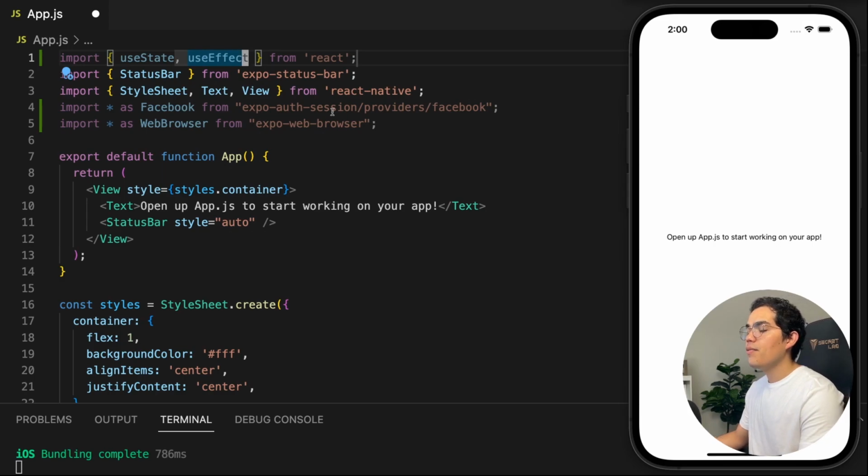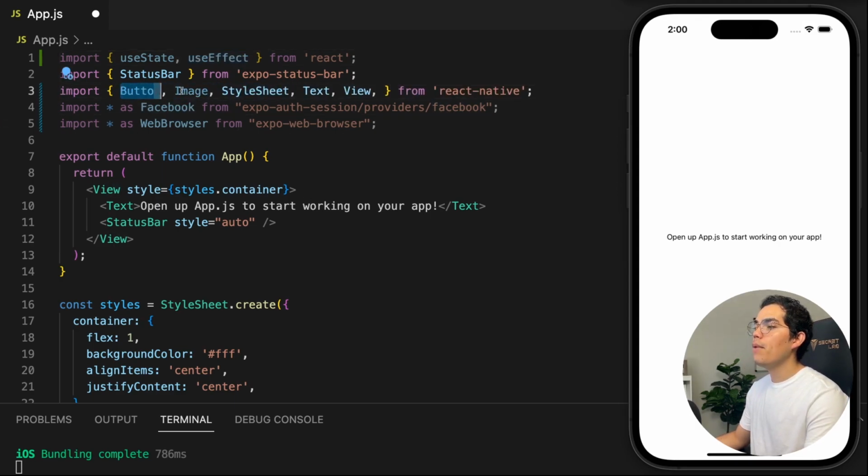And from React Native, we're going to need a button, an image to show the image of the user. So let me just copy this here. We're going to need a button, an image, StyleSheet to add some styles, and then the text in a view. That's all we need for now.